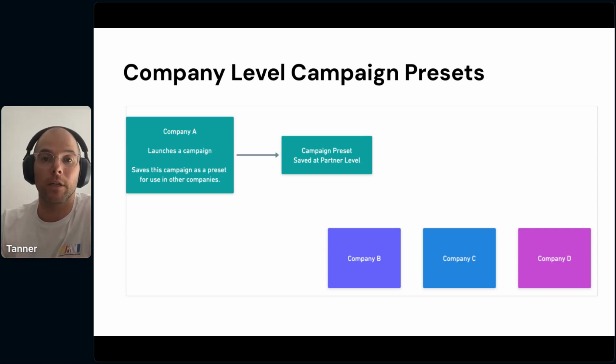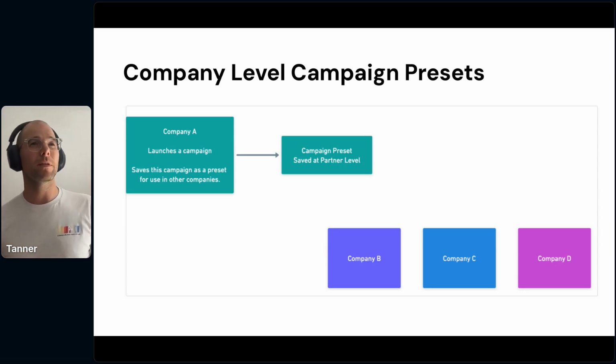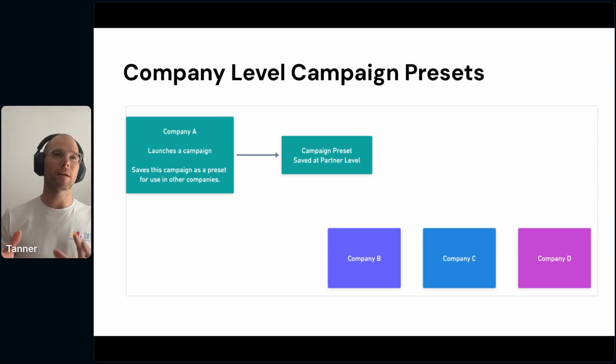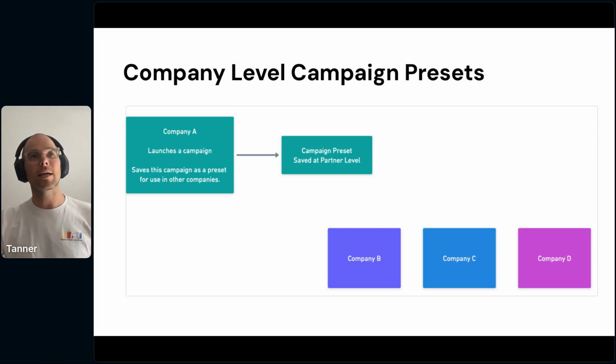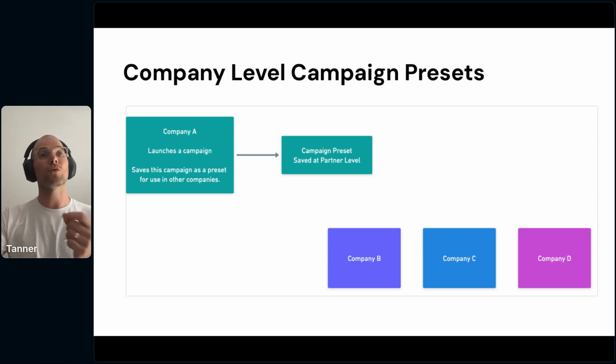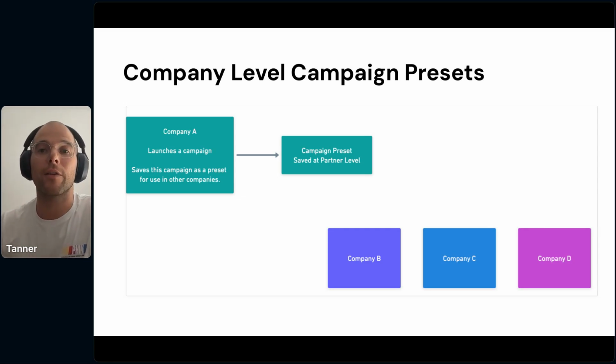For those unfamiliar, you can think of these presets like campaign templates. We don't use the word templates because you've got phishing templates, and the difference there gets a little bit muddy. So campaign presets work for both phishing and will soon work for training campaigns. And how this works is you configure each component of a campaign made up of audience, content, and schedule.